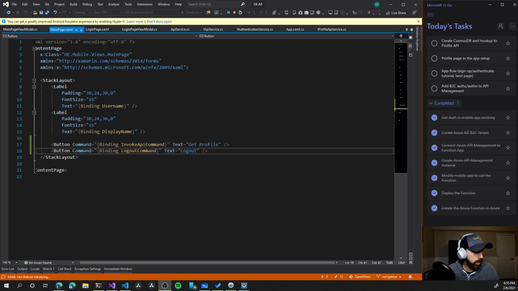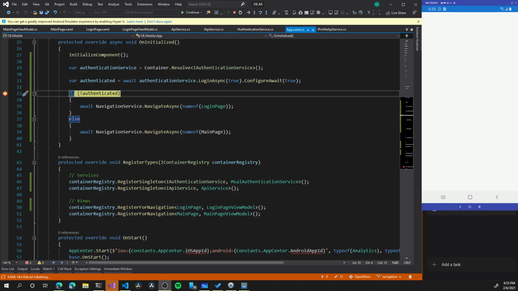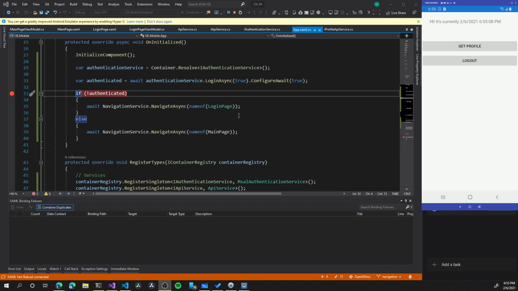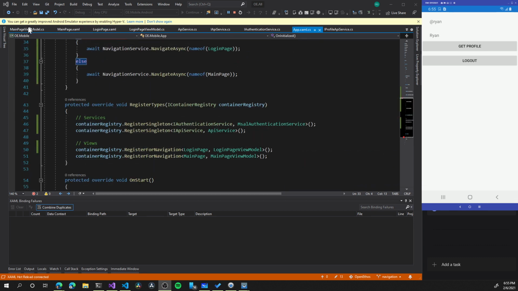All right, so here's the app. I think it's going to come up. Yep, so here's our breakpoint. And here we are. So we'll hit get profile. That should work. There we go. So if we log out, let's just make sure this works.